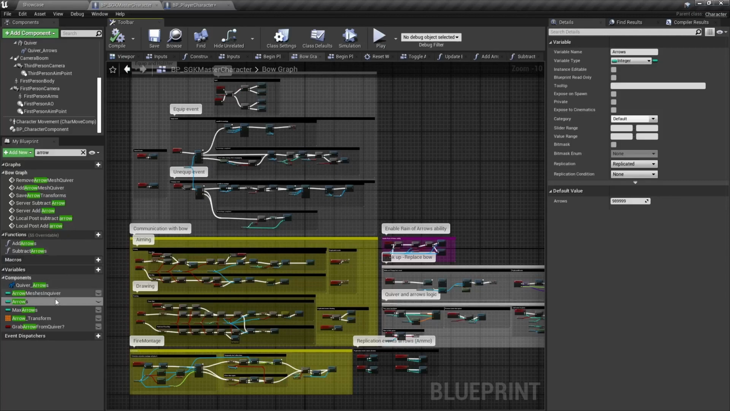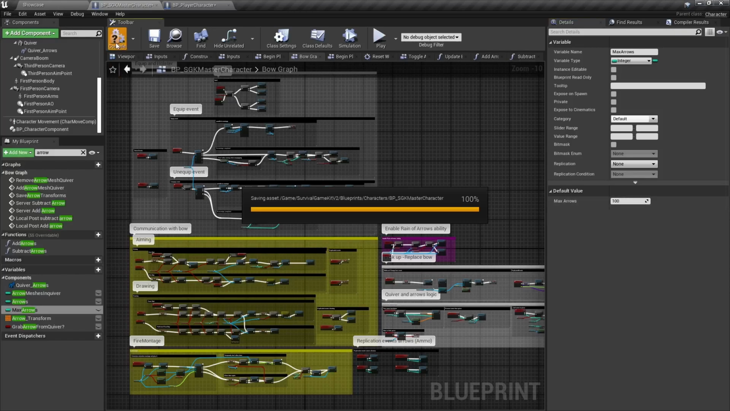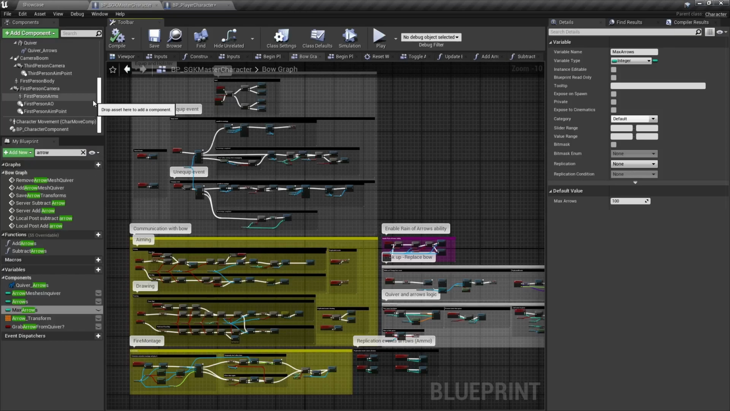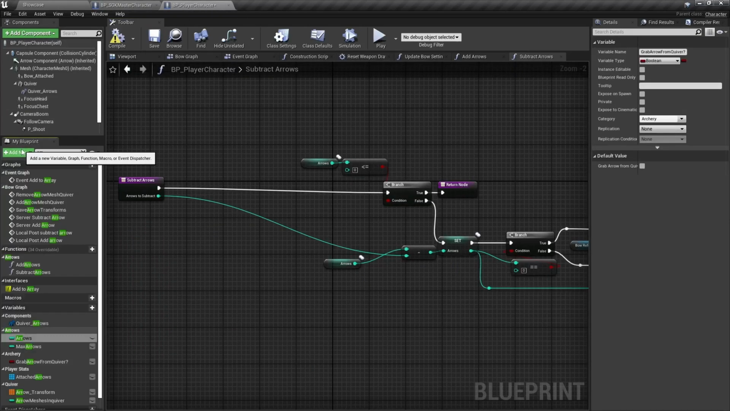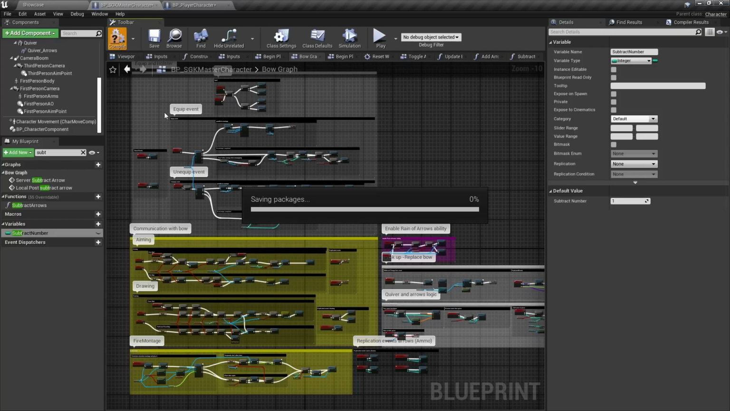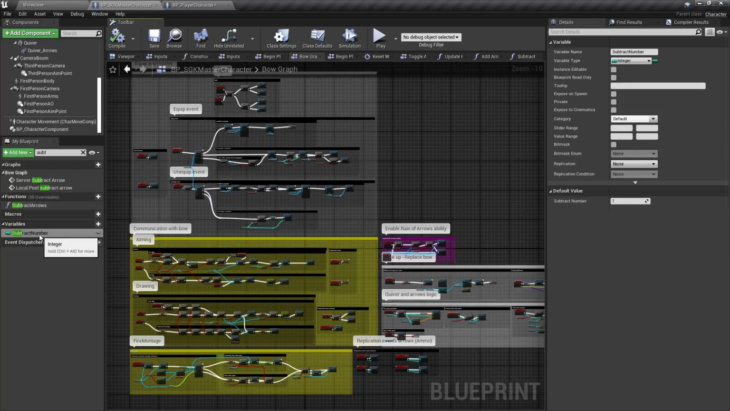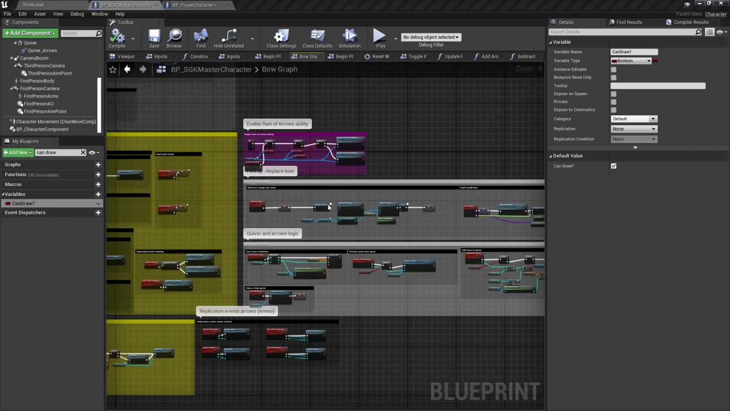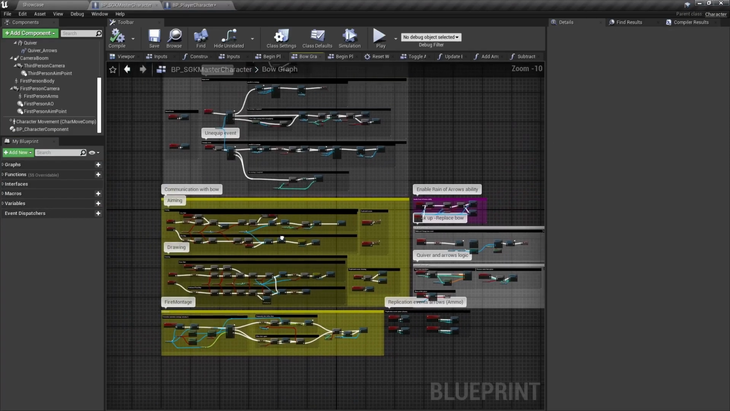Make sure in the variable called arrows that it's both replicated and that you set a high value in there for now, just so it doesn't mess up any of the testing, like put a few nines in there. Max arrows, let's go with 100. Subtract number variable, the default is 1, if you hadn't set that. Okay, so that takes care of all the variables that need to be created and set.